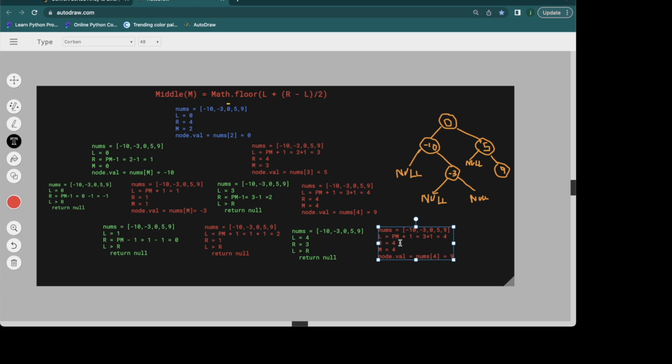Since our previous is 4, so it's going to be 5. Our R is going to be 4. Our middle, we cannot calculate middle because L is greater than R, and we just return null. So both the child nodes for the 9 will be null and null.